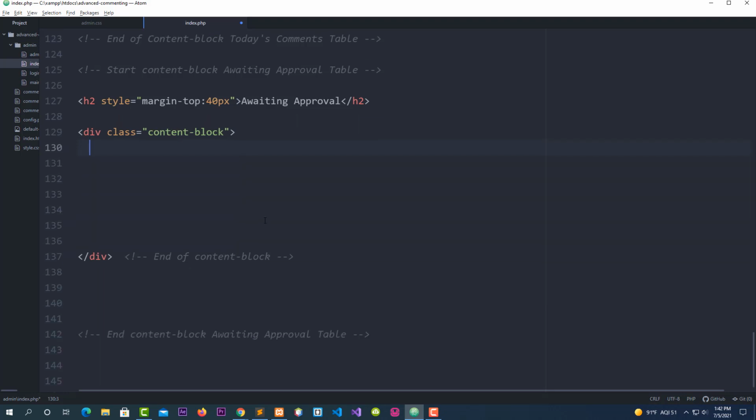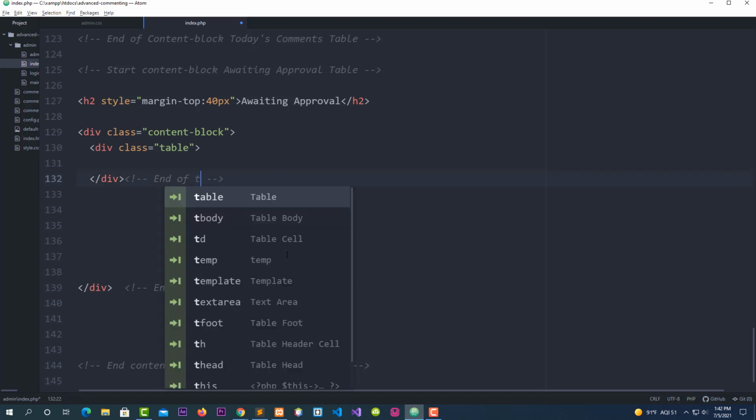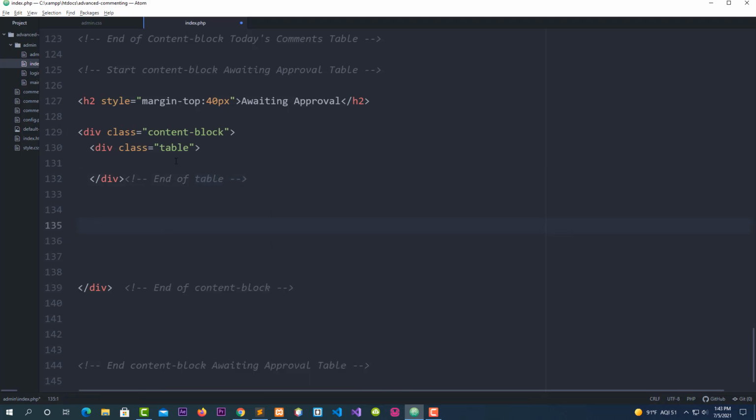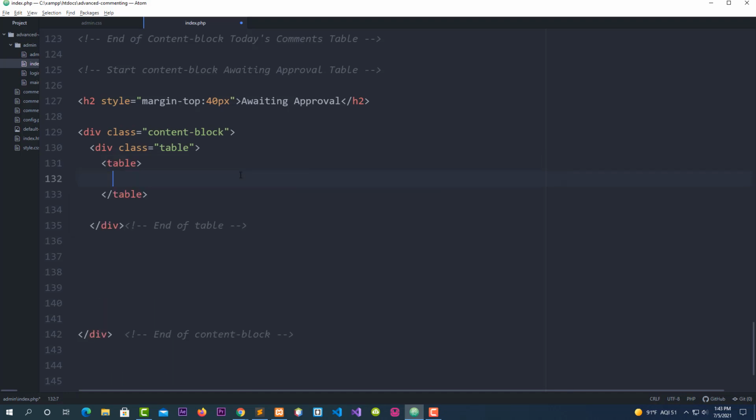I want you to go and create another div class called table. Okay, and do the same thing. I'm going to copy this and paste it to the closing, and this is the end of table. You can't miss it, and go to the next line here. Now this is where I'm going to create my table. I'm going to say table. Okay, and do the same thing.